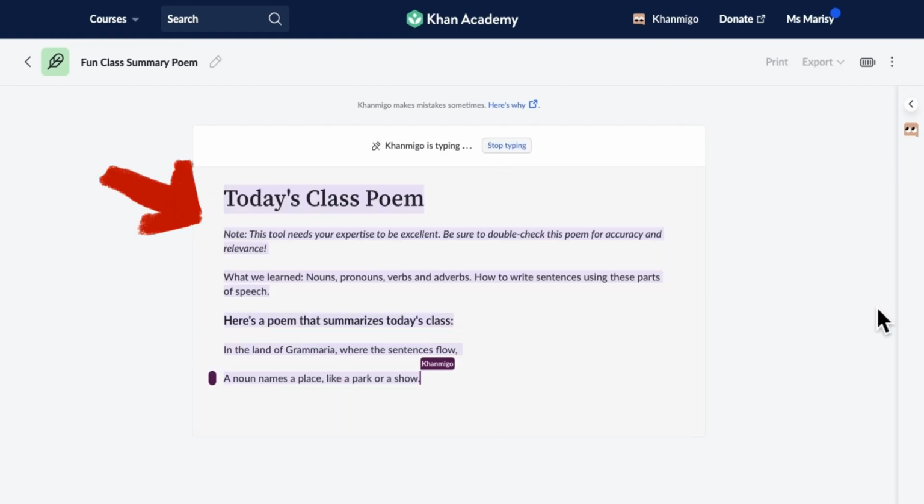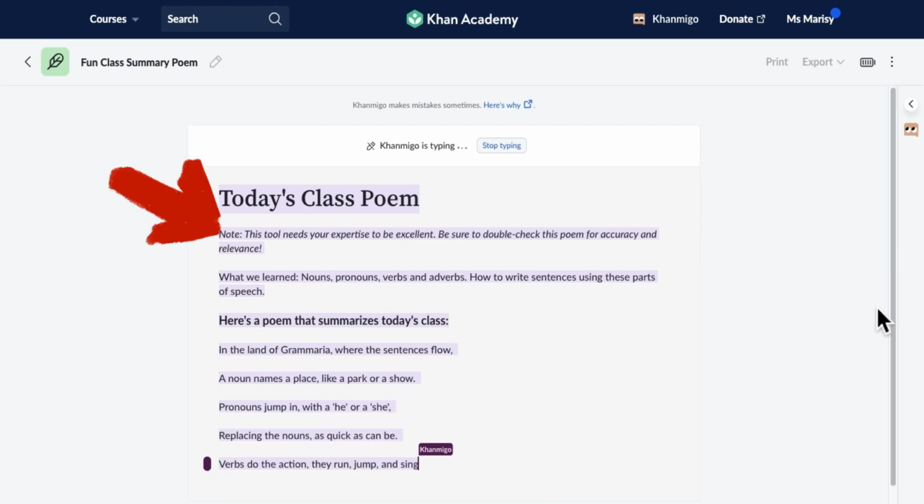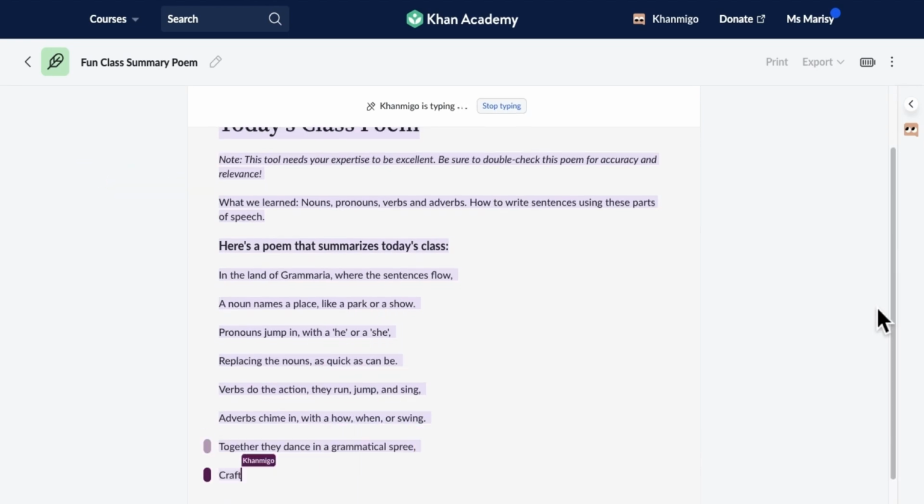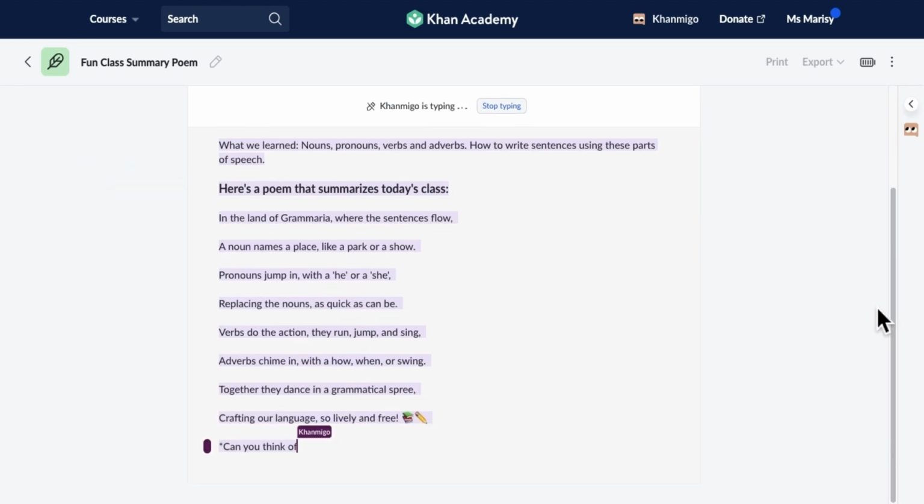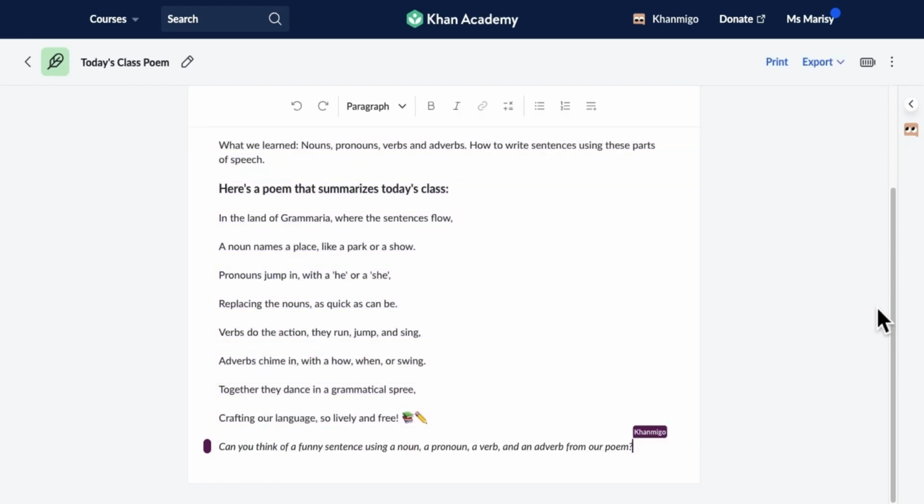They do tell you, though, that this tool needs your expertise to be excellent. Be sure to double check this poem for accuracy and relevance. And then it repeats back what you said to it, what we learned, nouns, pronouns, verbs, and adverbs, how to write sentences using these parts of speech. And this is how it goes. Here's a poem that summarizes today's class.